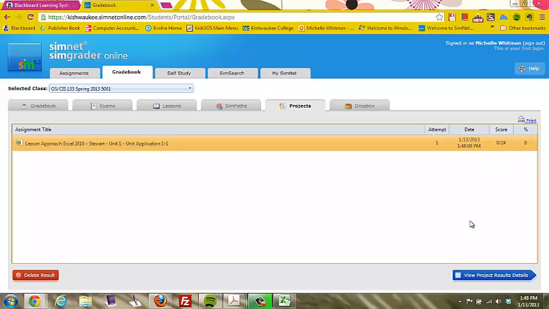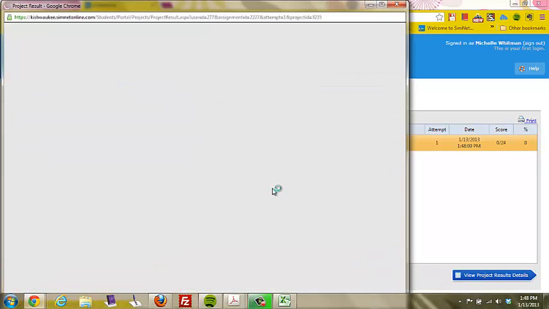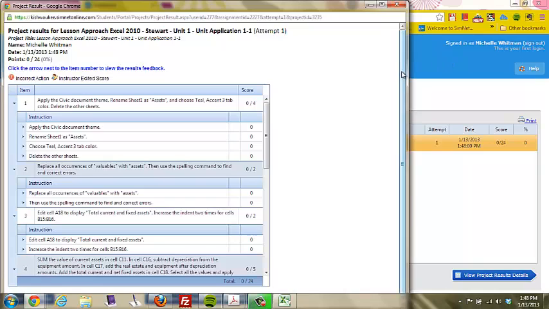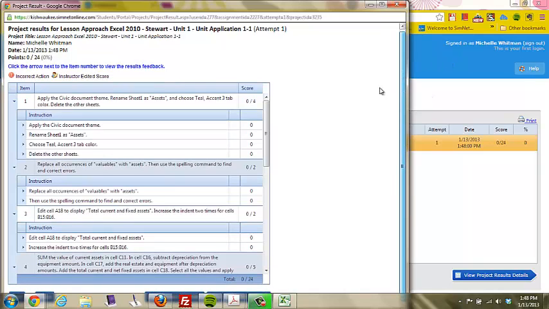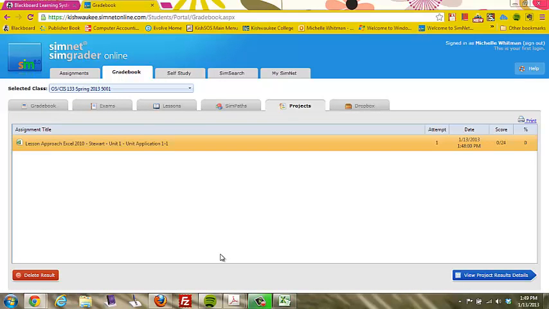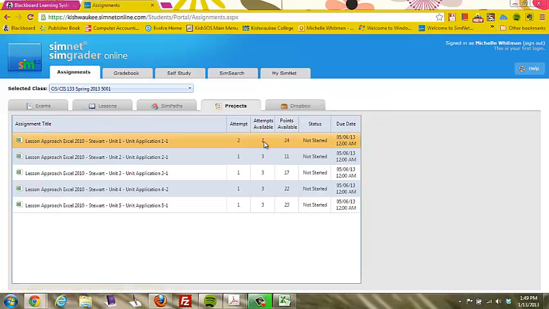So what I could do is view the project results, in detail. It shows me all the things that I did wrong. All right, well, I haven't done much right, so I want to go back and fix it. So now I could take the same file and fix the things that I did wrong, go back to my assignments, come back to my projects, and then I'm on attempt number 2. This means I've got 2 more left, and I can go all the way up to 3, and then my grade is my grade. I will take your highest score out of the 3.